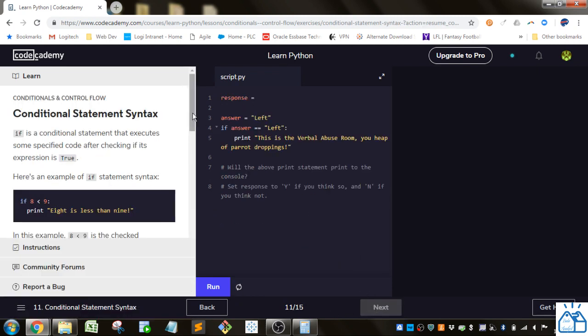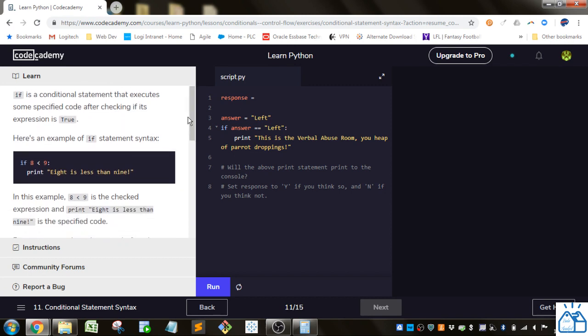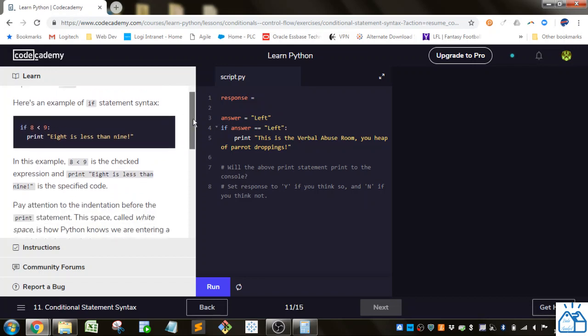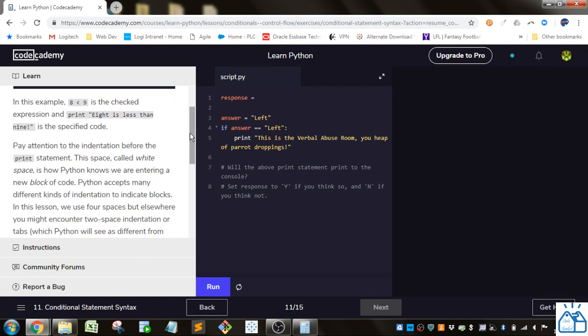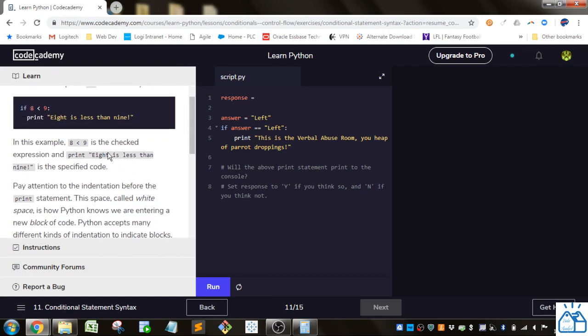Conditional syntax. An if statement is a conditional statement that executes some specified code after checking if its expression is true. Here's an example of if statement syntax. If 8 is less than 9, print "8 is less than 9". In this example, 8 is less than 9 is the checked expression, and print "8 is less than 9" is the specified code. Pay attention to the indentation before the print statement. This space, called white space, is how Python knows we are entering a new block of code. So you see the indentation here.